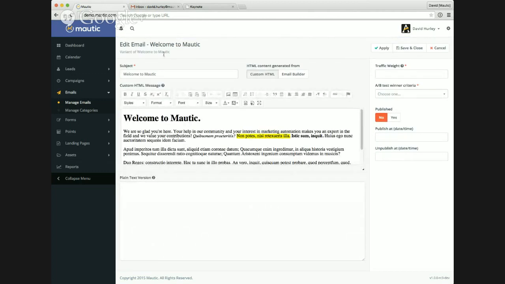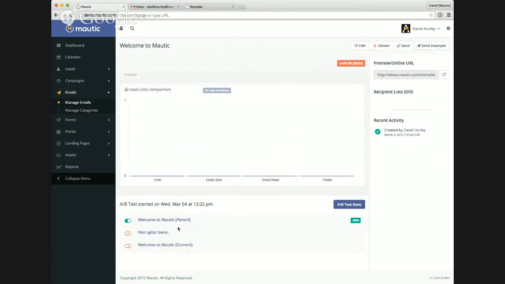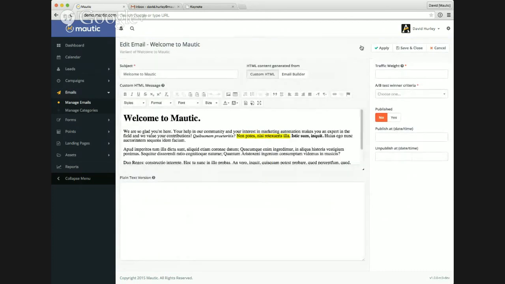So if we were to add an A/B test, it's going to give you the option to edit the email. Now this is actually a variant of that welcome email. So I'm going to cancel that for right now. What we'll do instead is we'll edit the parent. So this is that primary email, the first one that we clicked on.